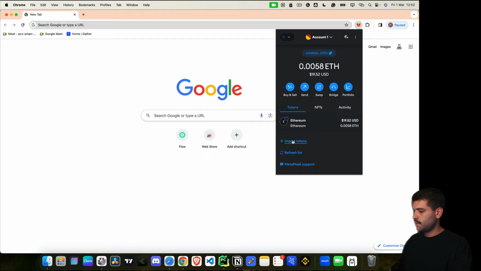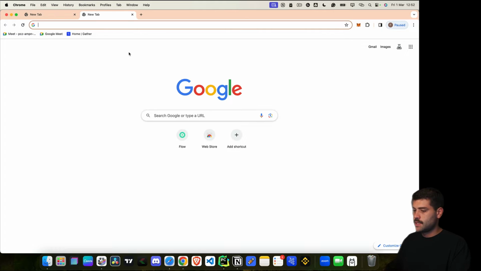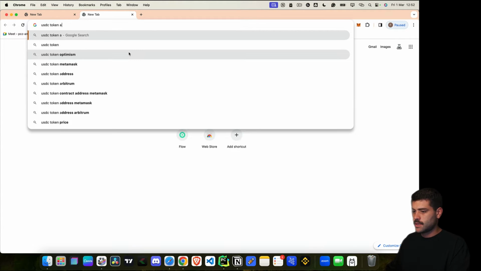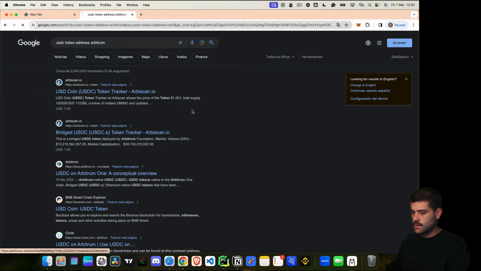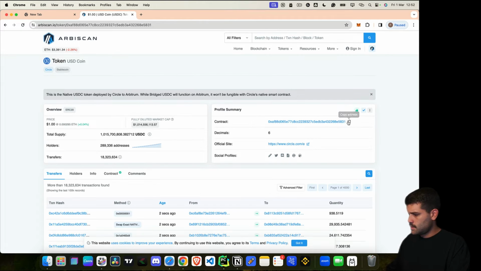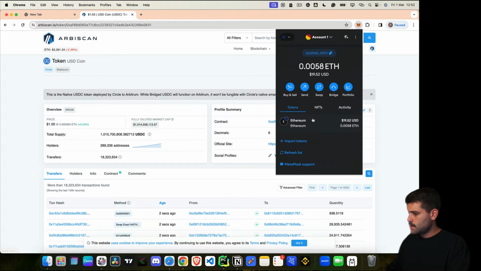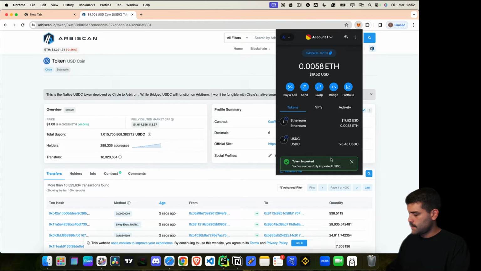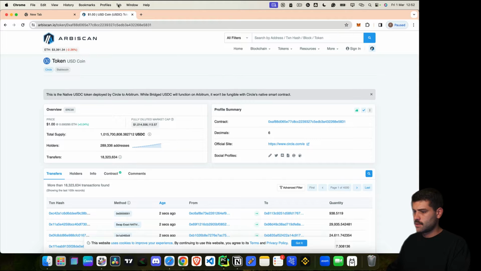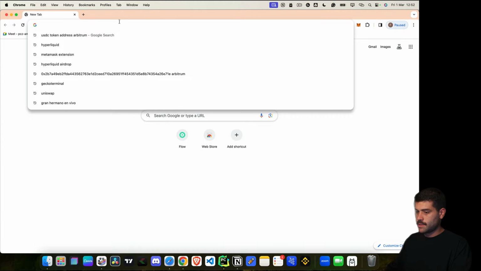Now we have here in MetaMask the $20 of Ethereum. We will also need to import the USDC token. So the USDC token address is, let's see, this is a contract. So here we can import USDC. We have almost $200 of USDC and $20 of Ethereum. Now let's go back to Hyperliquid.